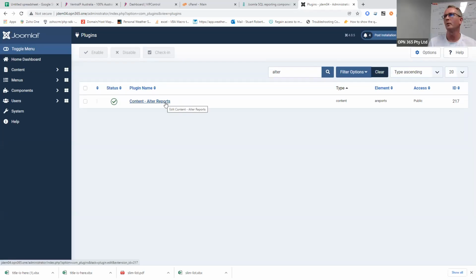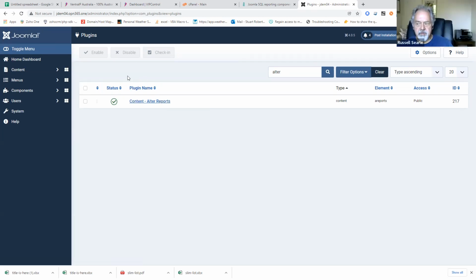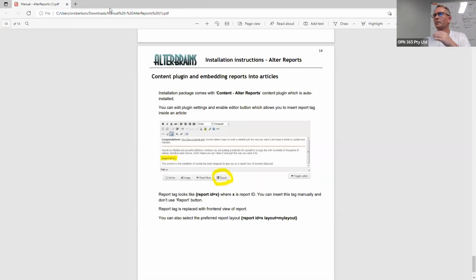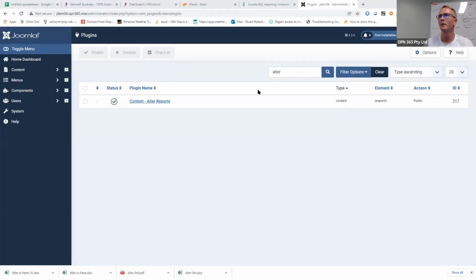Should be a module, really. There's only one. It's only that one. Yeah, that processes the short code in the article that produces the report. I'll just quickly see if I can pull up the manual again, because basically it did show, on this screen here, it actually shows for version 3, and it says the plugin which is auto installed. So maybe I have to edit this plugin.